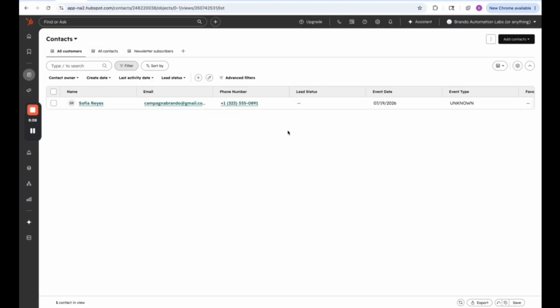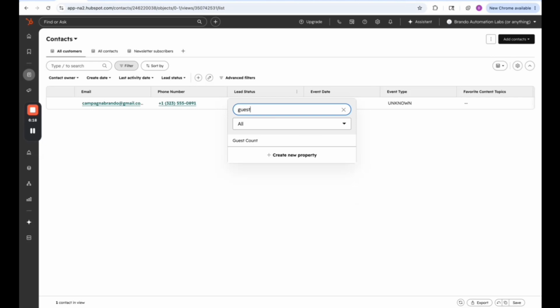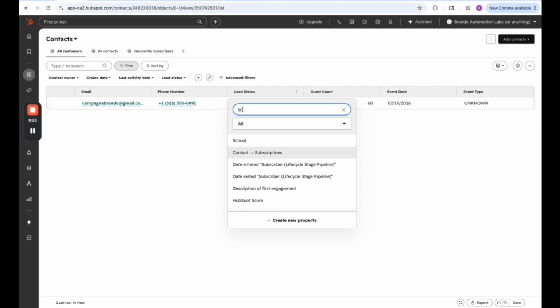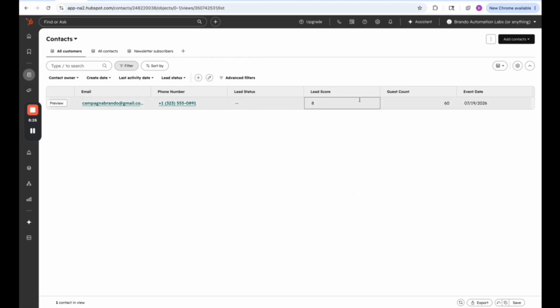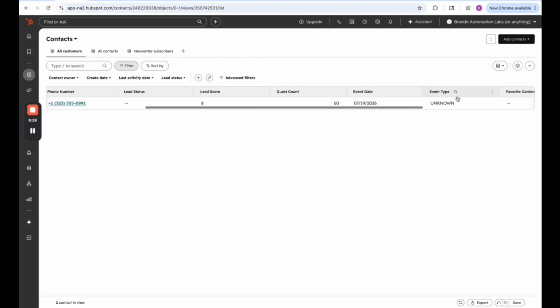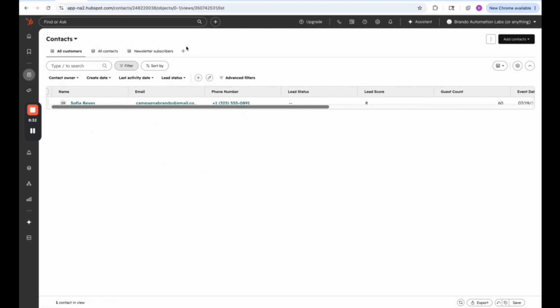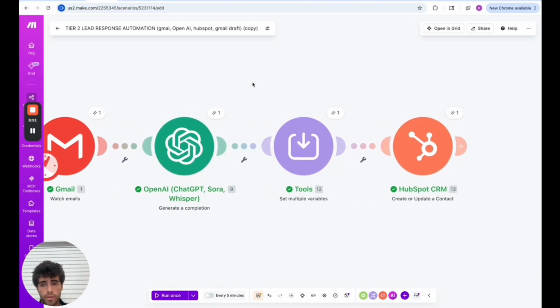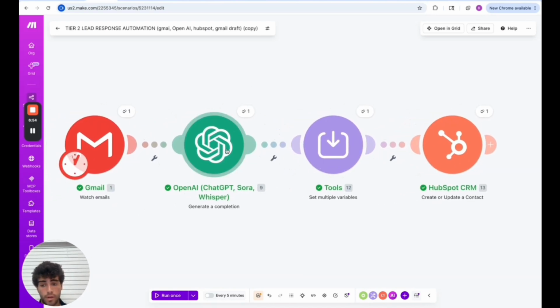And if we move to HubSpot, we can see Sofia Reyes. This is the email, this is the phone number, and then we can add guest count. We already have the property, 60 people. And then we have a lead score, which is 8, event date, event type is unknown, and you have all the information stored here. So every time that you receive an email from someone, OpenAI is gonna take that email and create all the information necessary to fill out your CRM instantly.